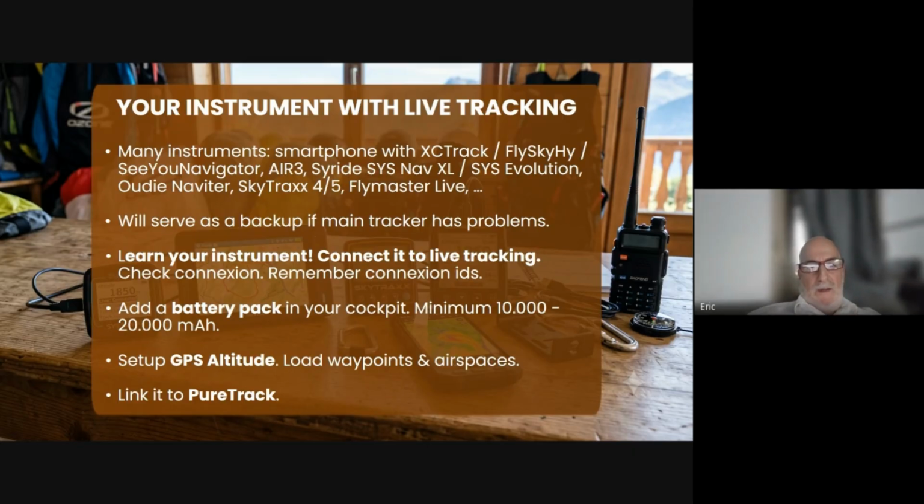So if you have a question about is my device connected, can it be tracked, in fact, please raise the question in the Telegram. So your device will serve as a backup of the main tracker. So you will need to learn how to connect it to the live tracking. So I'm asking you, and we're all asking you, to learn about your equipment, as Alain said earlier.